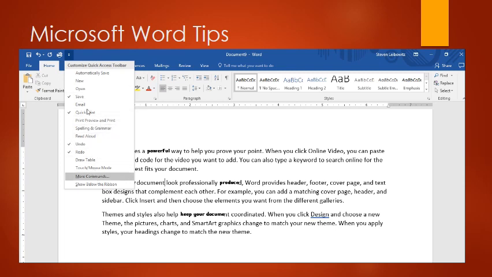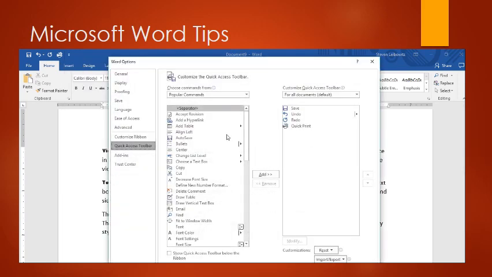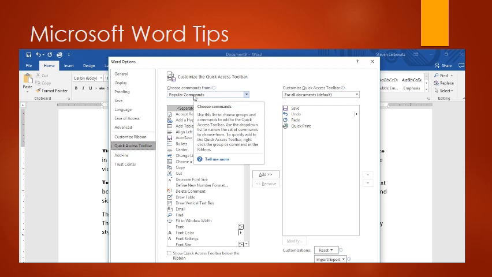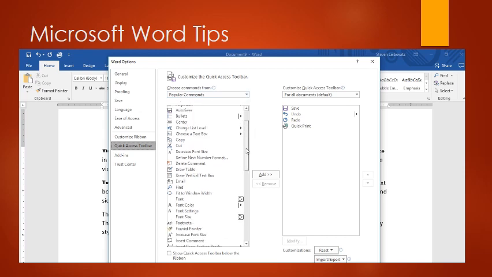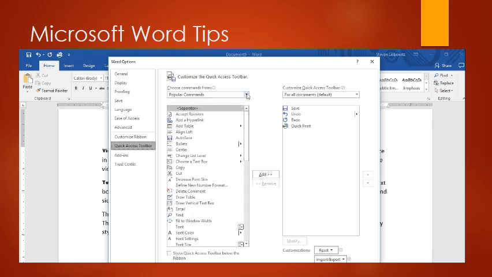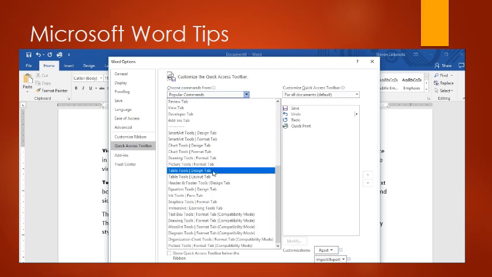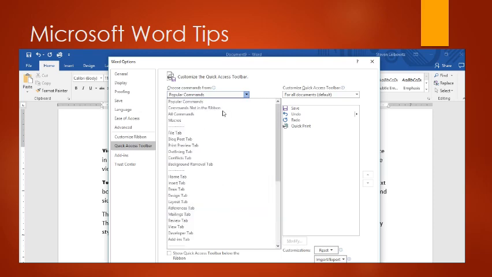There. So there's some that you can add there, but then if you come here almost to the bottom to more commands, it's going to take you to a dialog box in your Word options that will show you and give you access to every command that Word does. It starts out in the group called Popular Commands, things that people commonly use. But when you go to the drop down, you can see you literally have access to everything that Word can do.